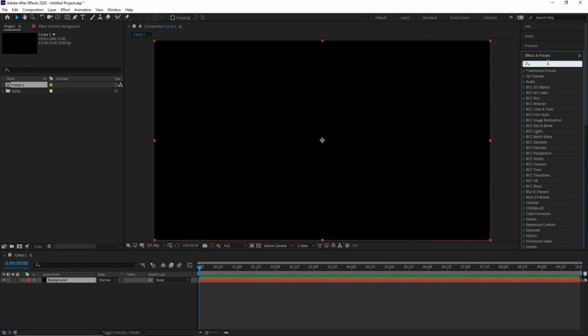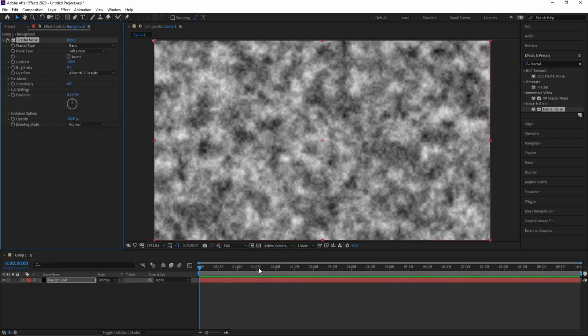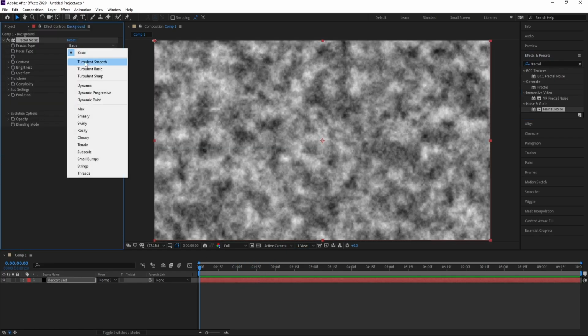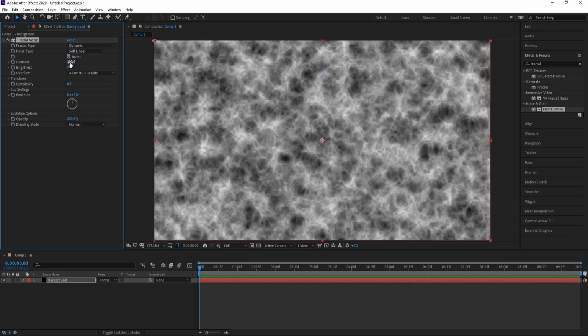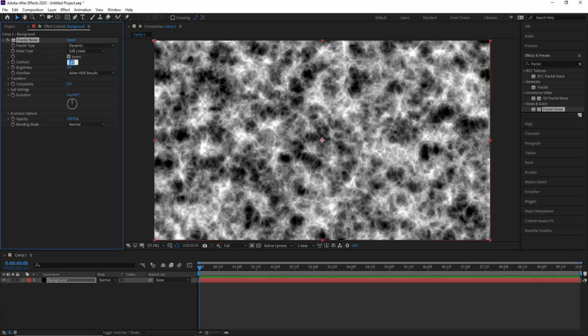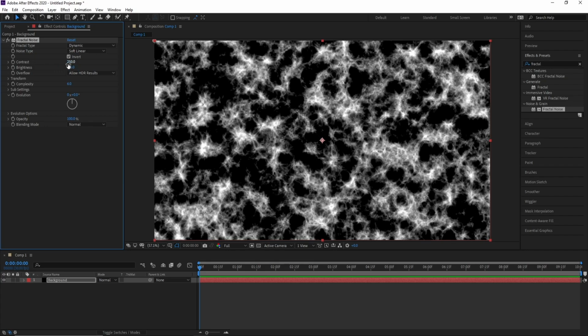Go to Effects and Presets and type Fractal Noise. Drag and drop on background layer. Set Basic to Dynamic. Check Invert. Increase contrast to 250. Decrease brightness to -25. Change Allow HDR results to clip.